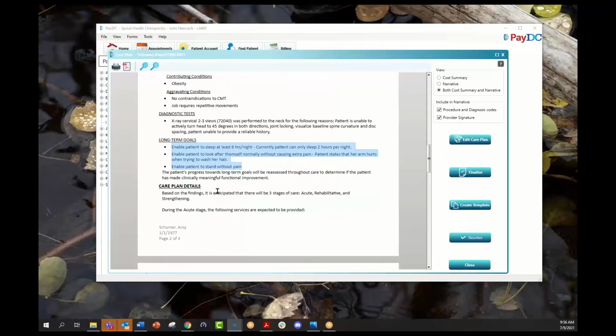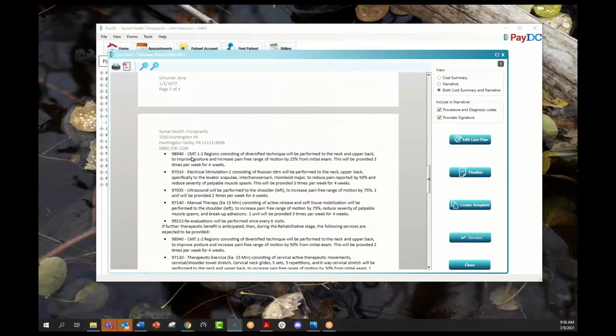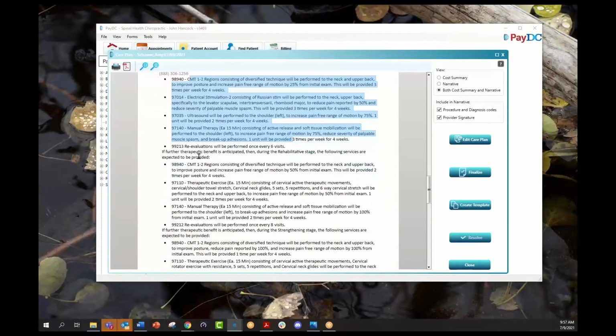And then here's the summary of the details. It says there are 3 stages of care, and we named them acute, rehabilitative, and strengthening. The first stage of care is here with every service and all of its details. The second stage of care is here with its details. And you'll notice that here I describe 97140 in the first stage of care. And here I describe it again, but this is the second stage, and so it has a different goal, a different frequency, and it's all outlined here.